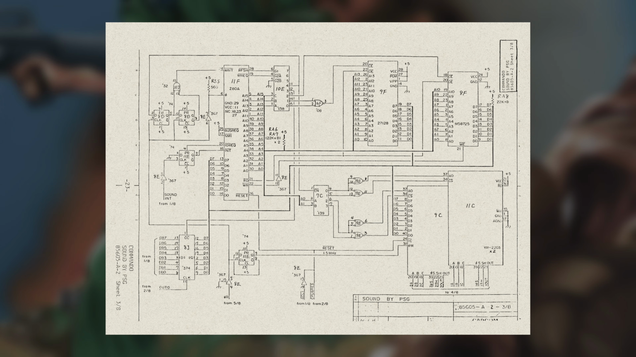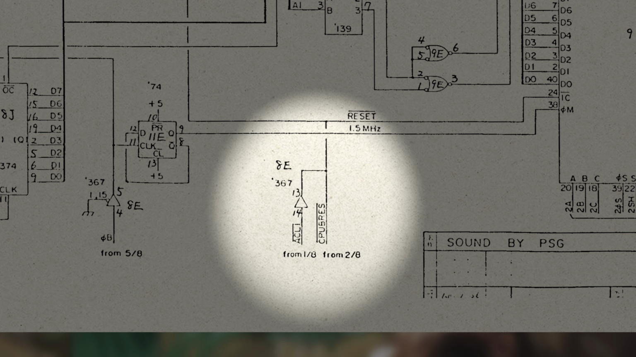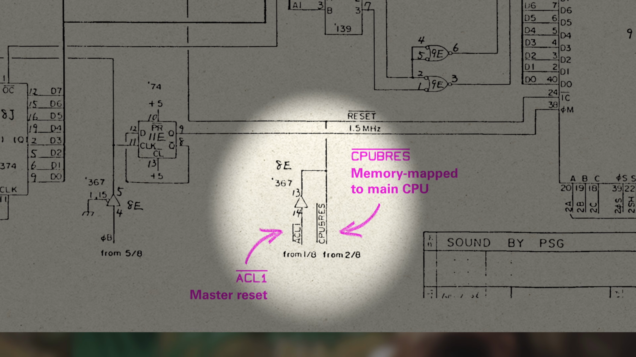In the first episode, we looked at the connections to the sound hardware and saw that there were 2 reset lines coming in. One of those is the master reset that's connected to pretty much everything else on the system, but the other one traces back to the main CPU where it seems to be memory mapped. In other words, I think that the first thing that the main game does on booting is to pull the reset line of the sound hardware down low.